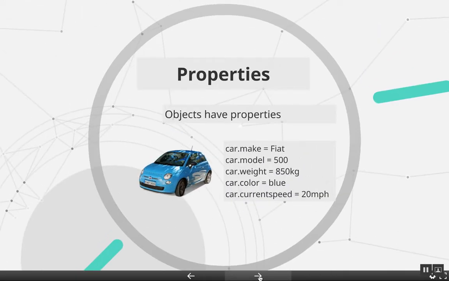Here is a representation of an object, a car, with properties and values for those properties. For this particular object, it has a make, a model, a weight, a color, and a current speed. We could represent the properties with name-value pairs like the following. Car.make would be assigned Fiat. Car.model could be assigned 500. Car.weight could be assigned 850 kilograms. Car.color could be assigned blue. And car.currentSpeed could be assigned 20 miles per hour.